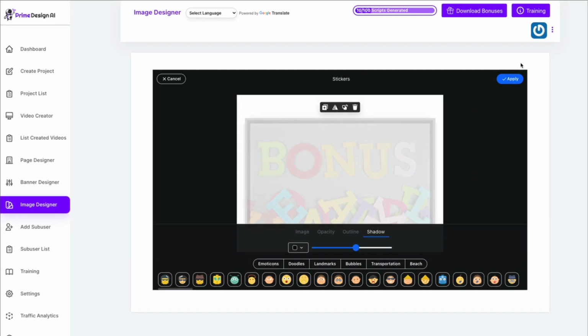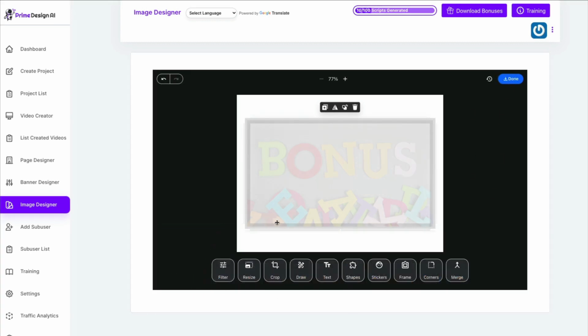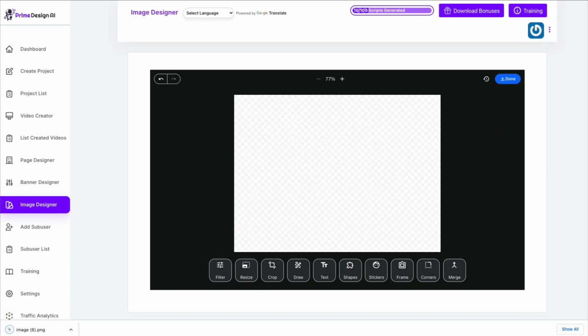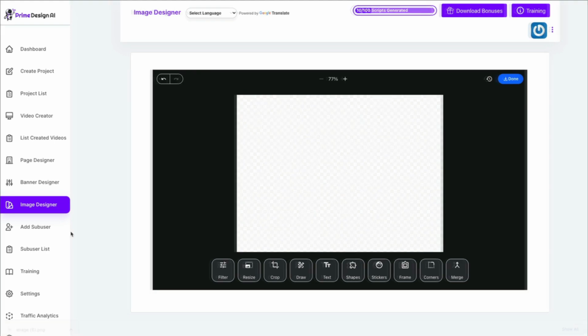Now, personally, I find this much too simple for my use. If you go to canva.com online, that is a free image editor that can do so much more than this one can. And again, if you want to save this, you would need to click done, and it downloads to your computer. Next down here are your sub-users.